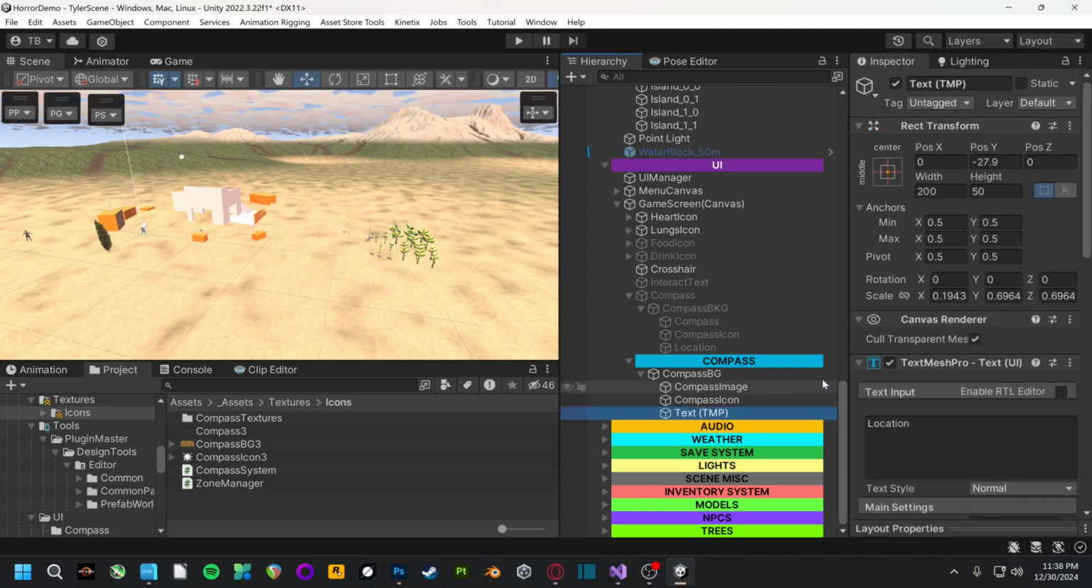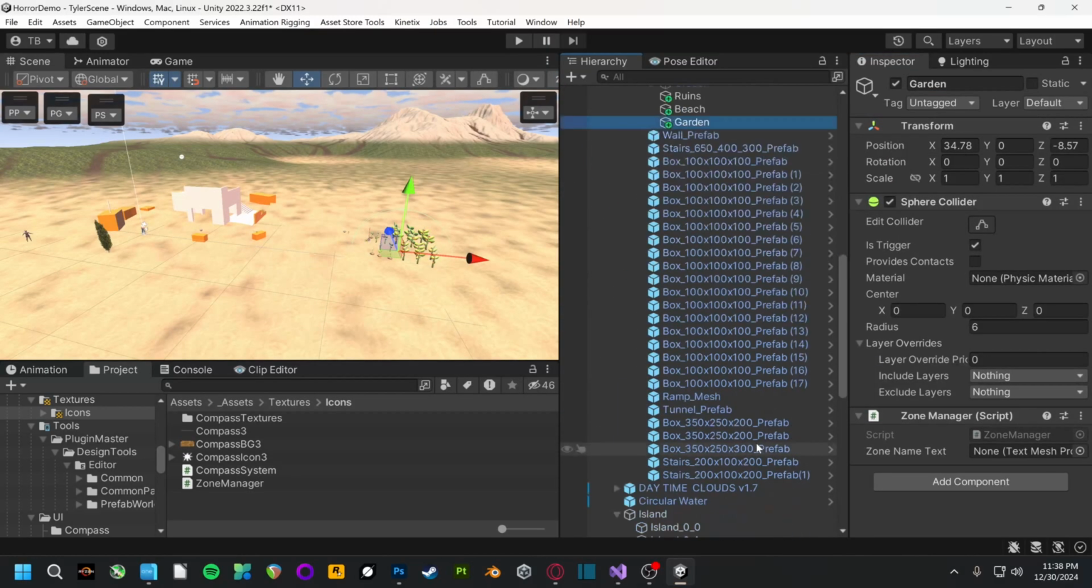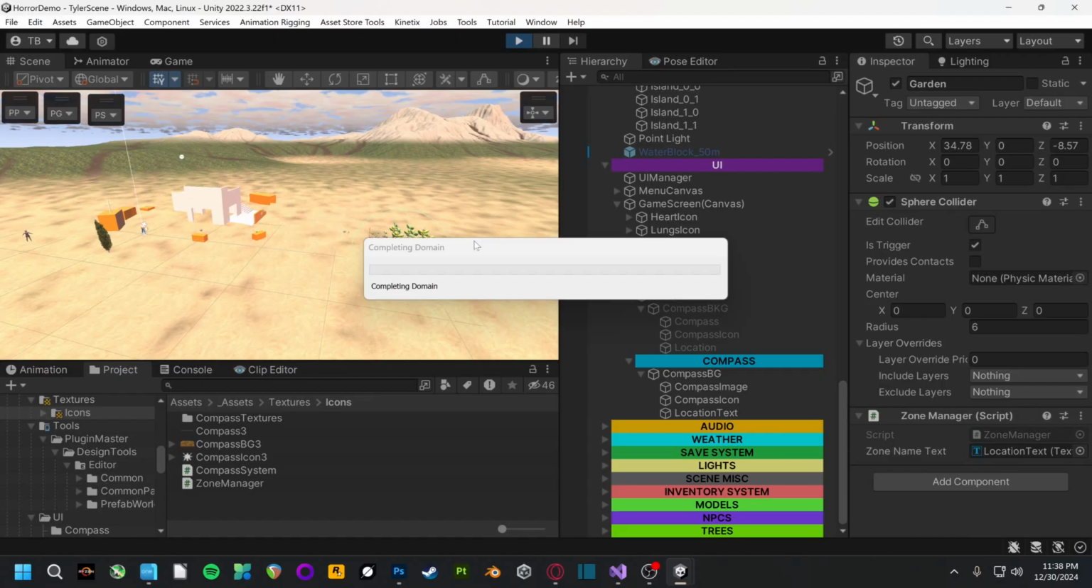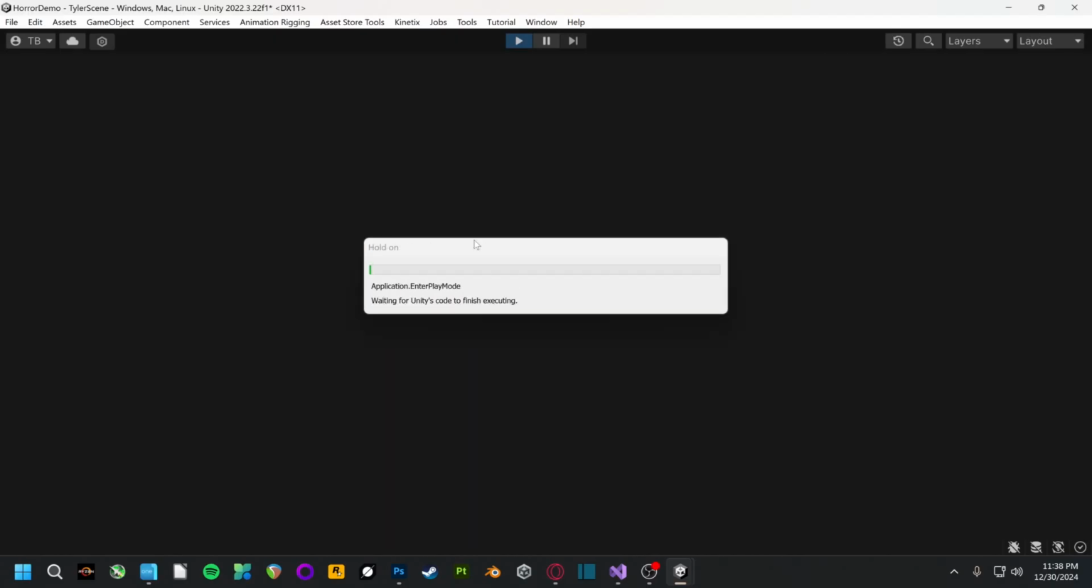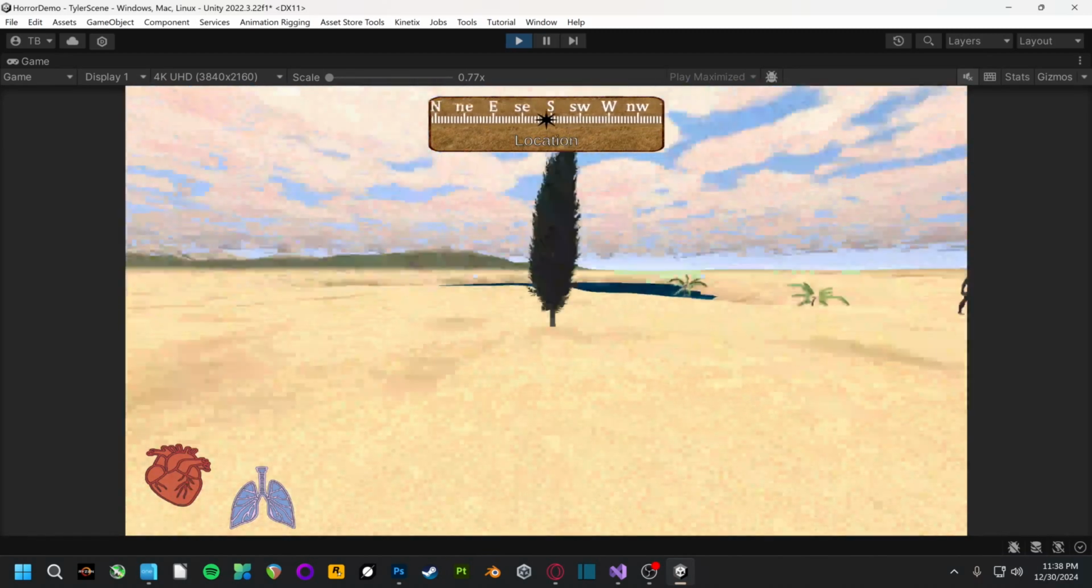So text. Let's rename this to location text. Alright. Come back up here. And then I'll drag this location text into the slot. And then you'll see, we'll hit play. And you get a working compass.